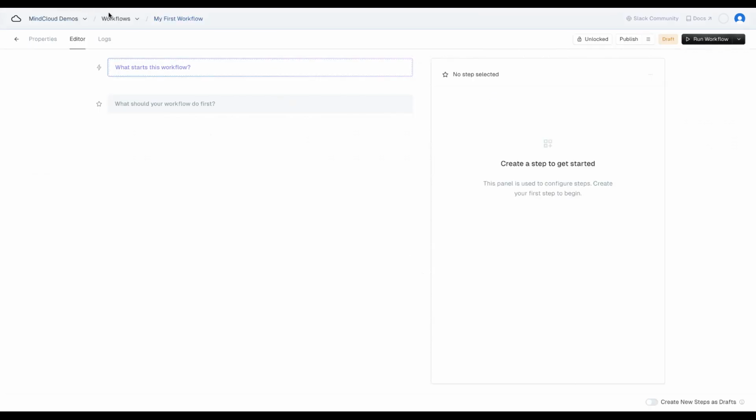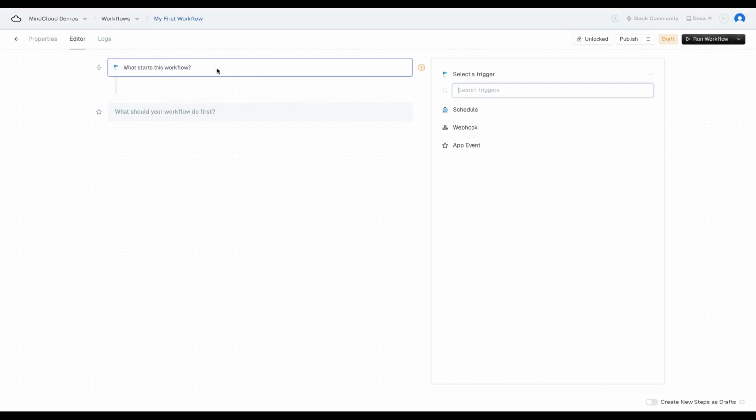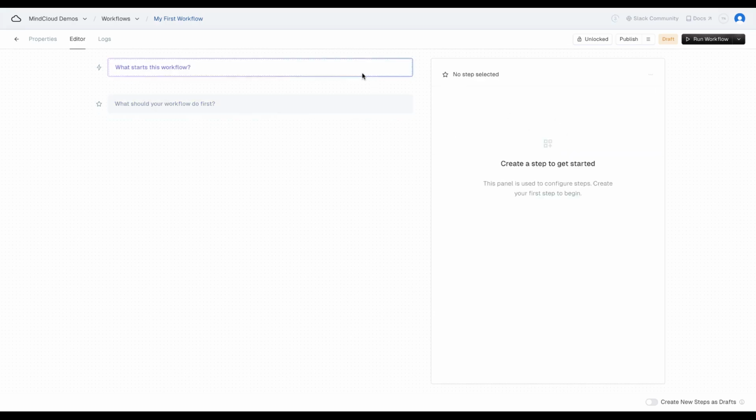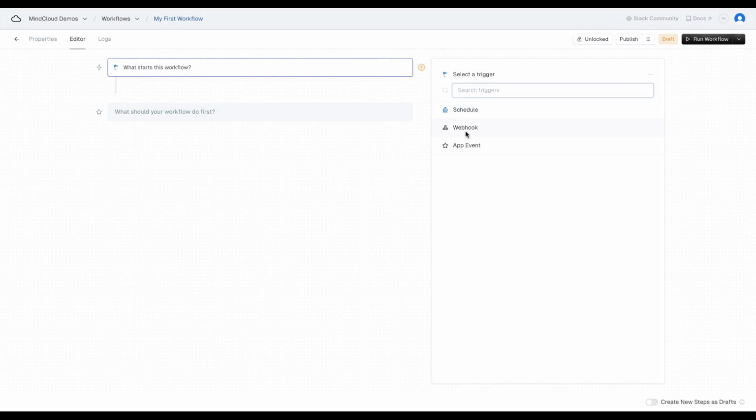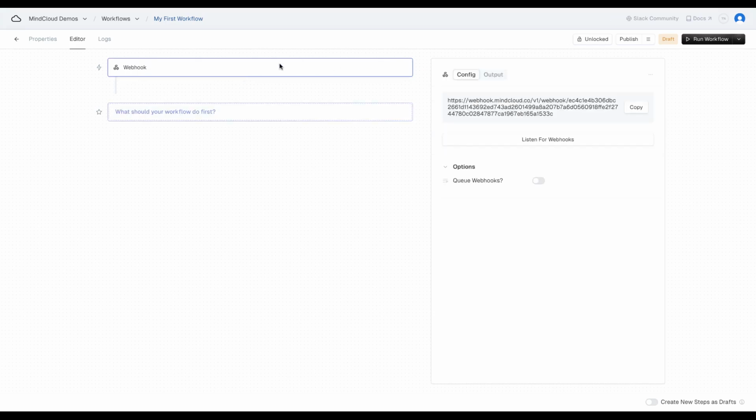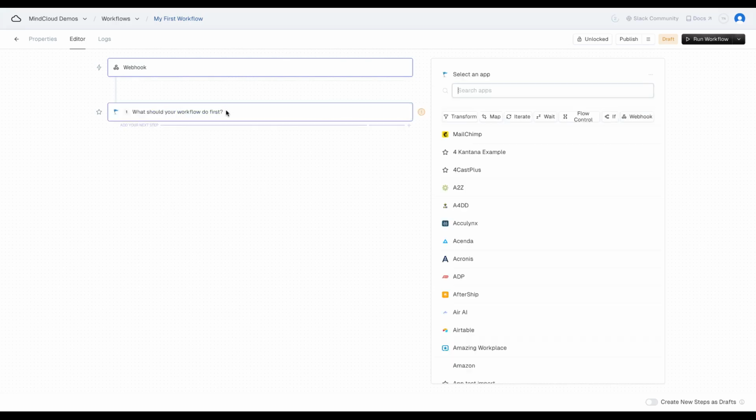This brings you to the workflow builder screen. So the first step, what starts this workflow? Click on that, and you can have this start by a schedule, such as run it every hour, or you can have it start by a webhook. So those are the two different methods of starting a workflow. Next, click on what should your workflow do first?